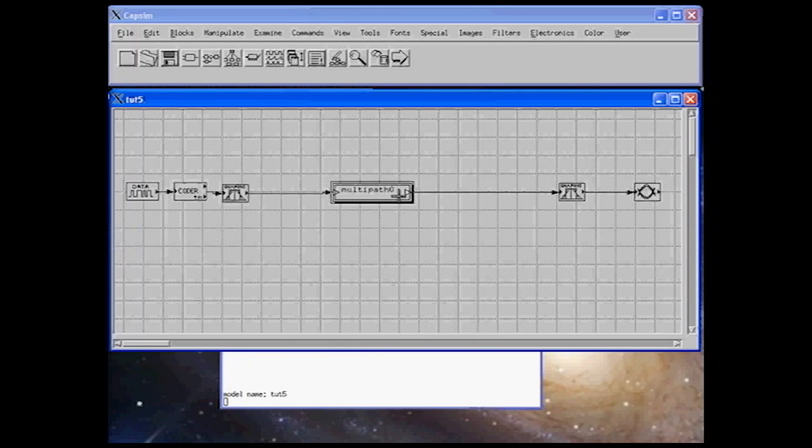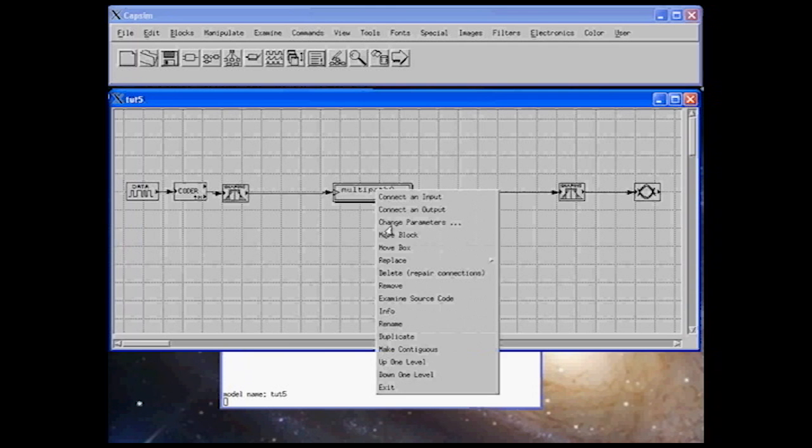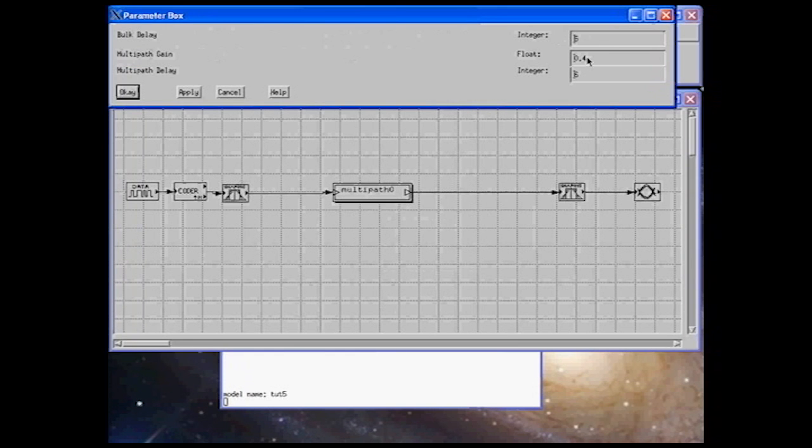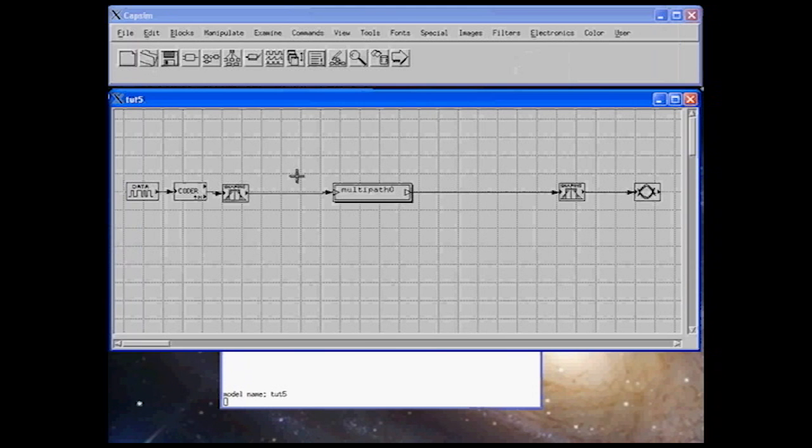Recall that we have a multipath channel. In the multipath channel, we're actually going to make sure that the multipath channel doesn't do much. So we're going to set the bulk delay to 0 and the gain of the multipath to 0. We're going to investigate the effects of additive noise in this simulation.